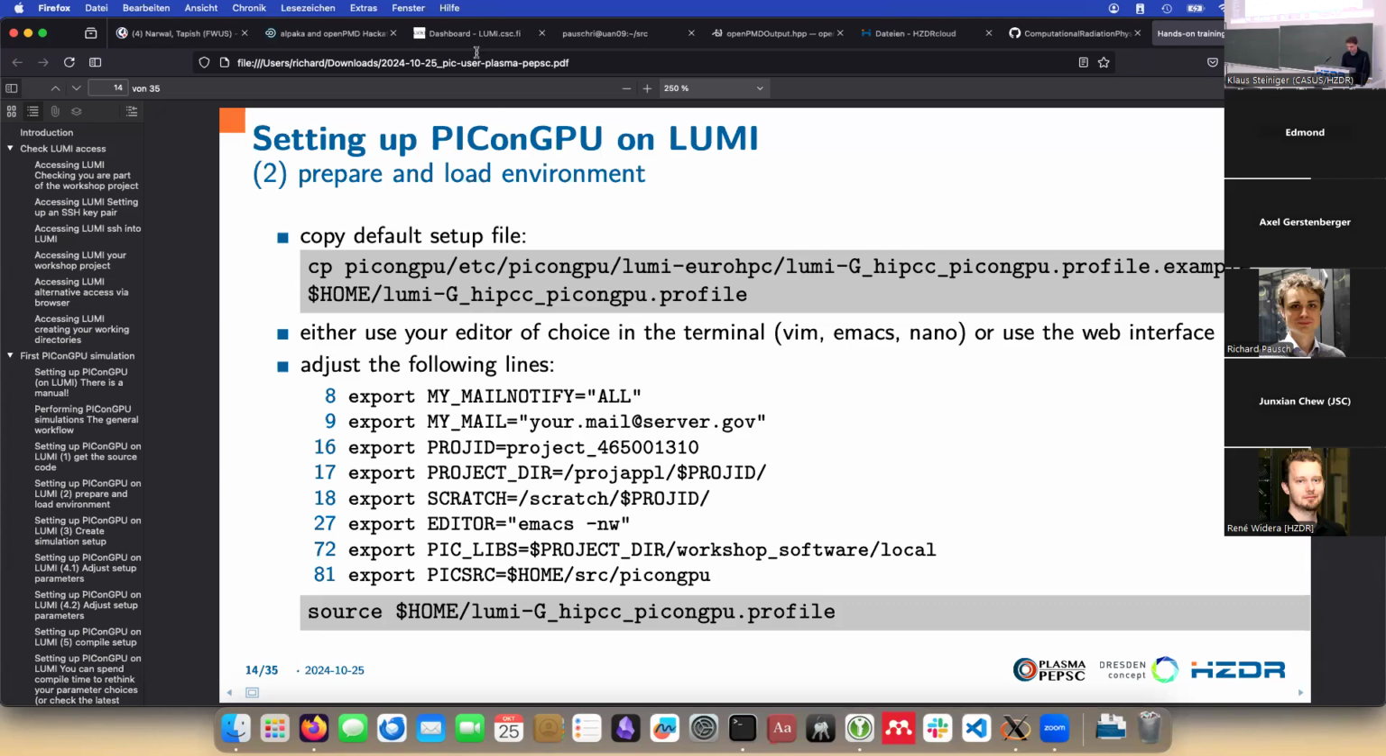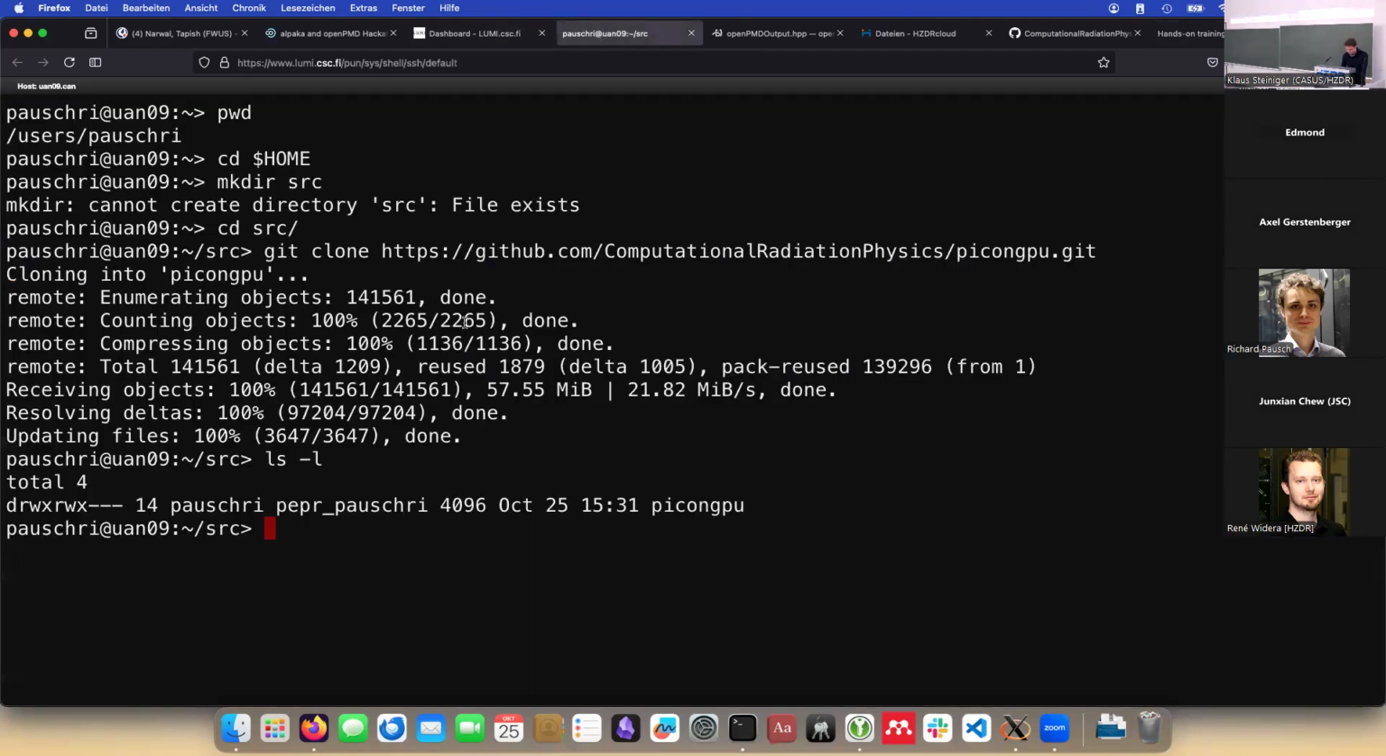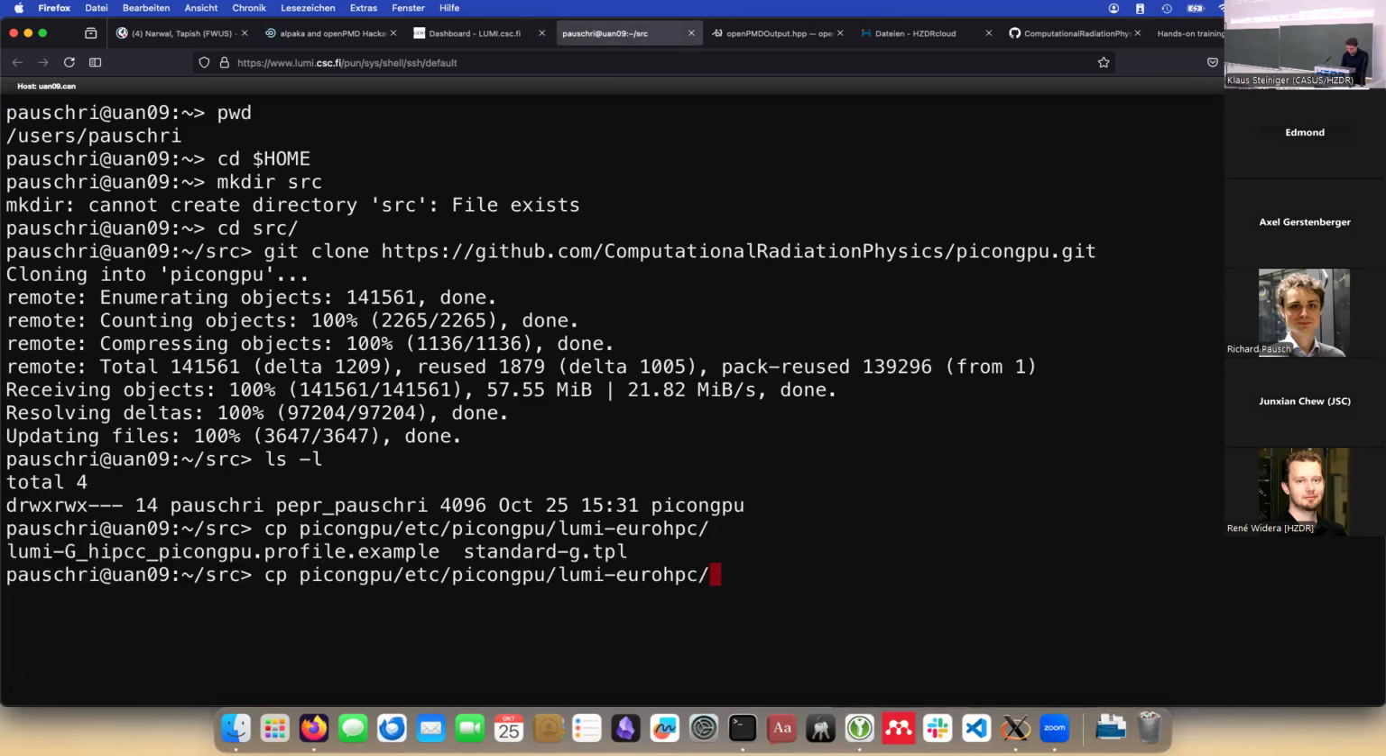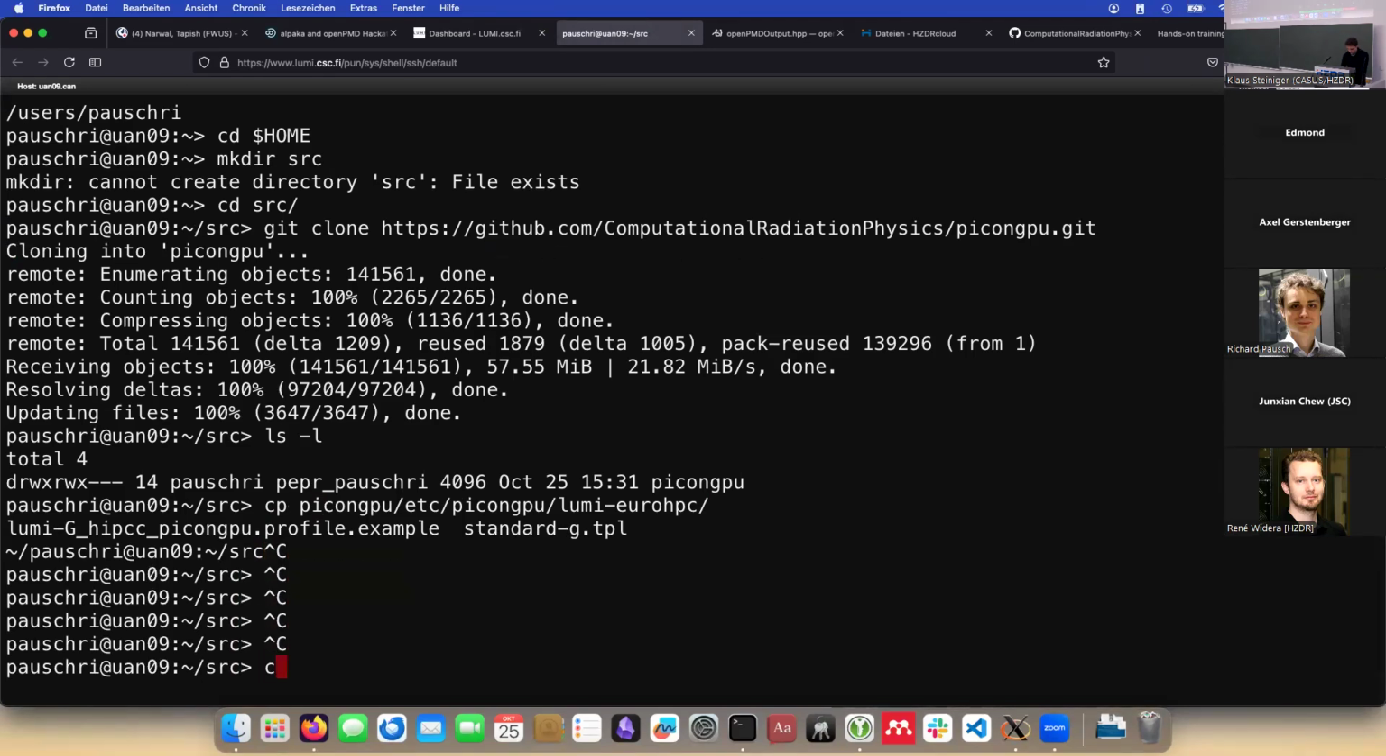Okay, let's do that. So copy from picongpu/etc/picongpu/lumi, and inside lumi we find this lumi-g, and for that I'll just put this. Okay, sorry. Copy picongpu/etc/picongpu/lumi and lumi-g, and we'll put this into $HOME.